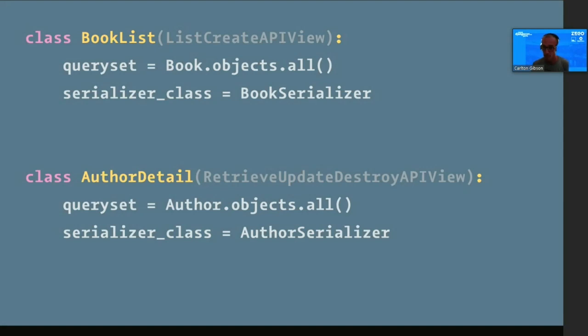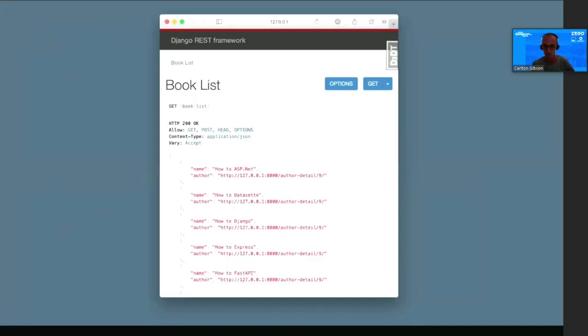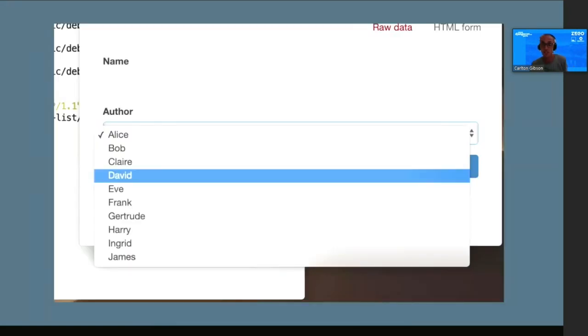If we route all that up, Django REST Framework will give us the browsable API that we perhaps used to. I'm hoping you've seen this. We get a nice list of books, showing all of them. It gives a hyperlink there to the author detail view. And down at the bottom, we get a nice generated form to create a new book, with a drop down to pick the author.